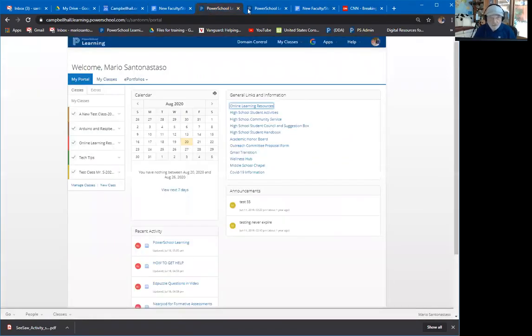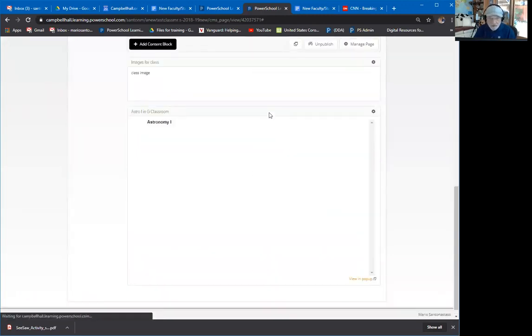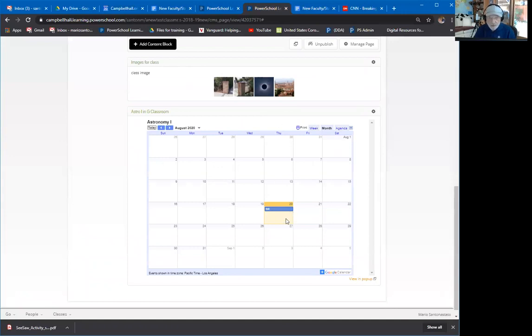So now if I go to here, and sometimes this takes a little time, but if I refresh the screen, Command R on a Mac refreshes your screen. So Command R, refresh the screen. There's the test event, which gets put into the embedded Astronomy 1 class in Google Classroom's calendar for the class.